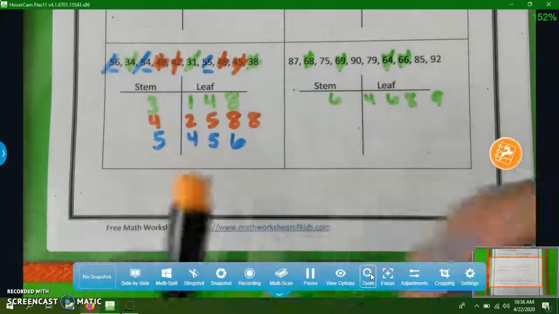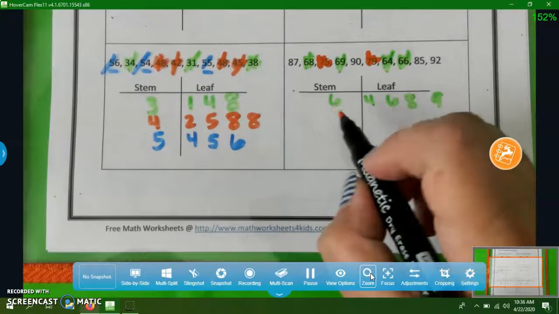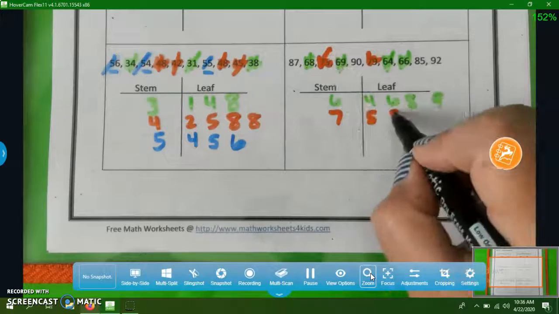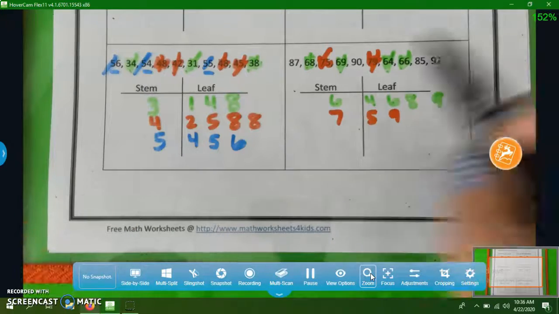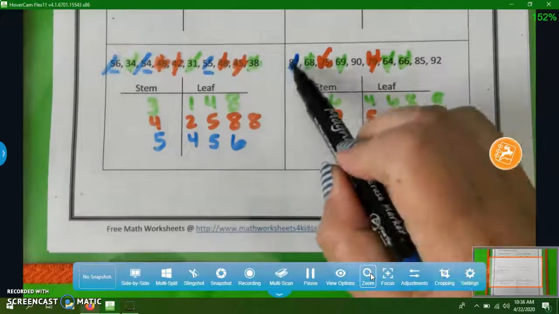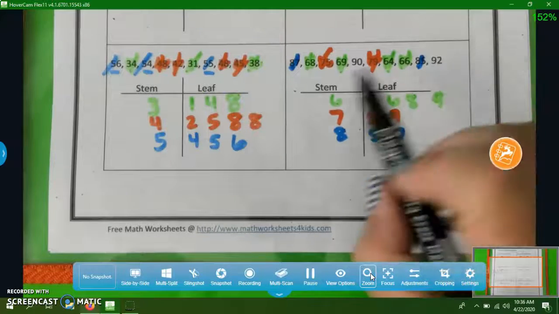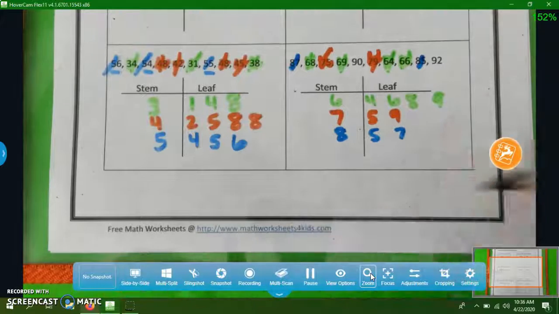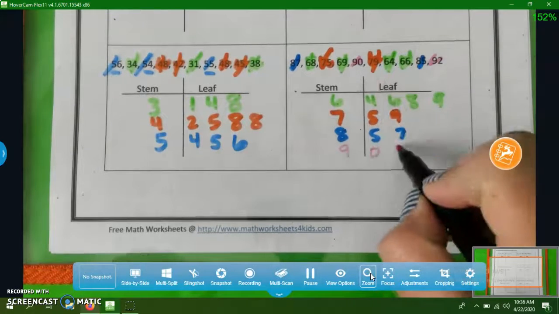Next up will be my 70s stem. So I've got 75 and 79. Next up, we've got 80s. So we've got an 85 and an 87. And then lastly, for this stem, we have a 90s stem, so we have a 90 and a 92.